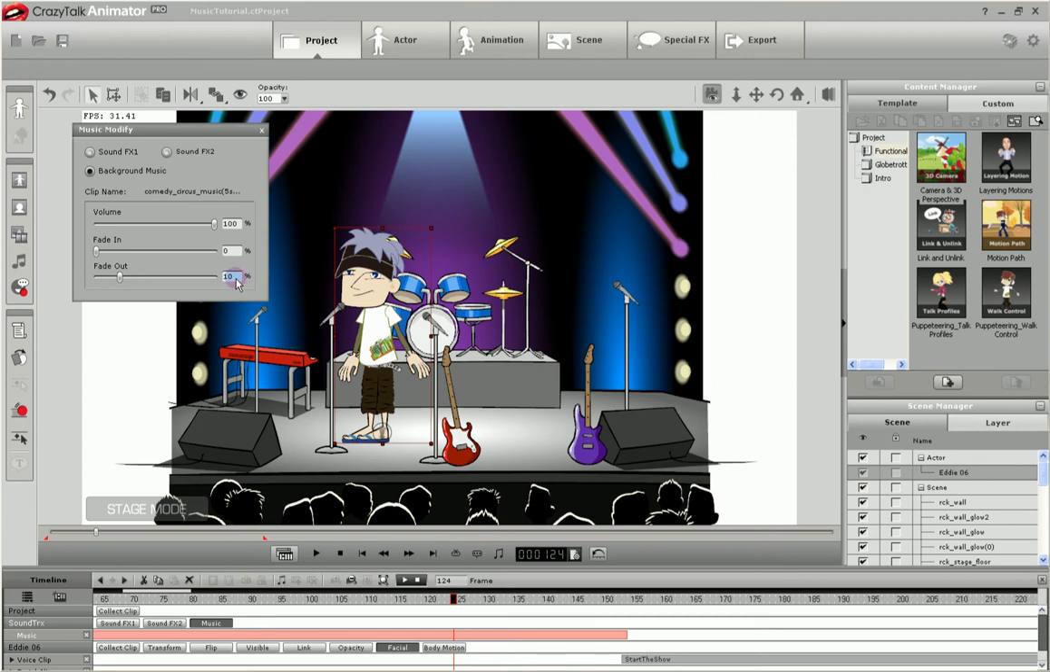Now, a lot of people make a mistake thinking that this is frames and neglect to see that it's really a percentage of the clip length. Now, 10% of this clip, which is 150 frames long, is going to be different than 10% of a 500 frame length sound clip. So keep that in mind.